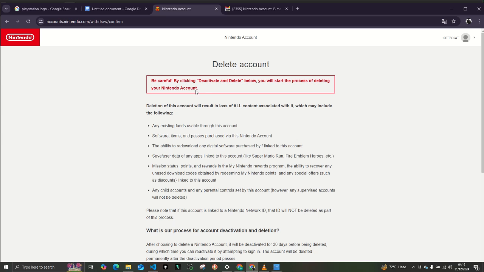your Nintendo account. Now this will result in loss of all content associated with your account, which may include any existing funds usable through this account, software items and passes purchased via this Nintendo account. You will lose the ability to re-download any digital software purchased by or linked to this account. Any saved or user data of any app linked to the account, like Super Mario Run, Fire Emblem Heroes, everything, you will lose them if you delete and deactivate the account.